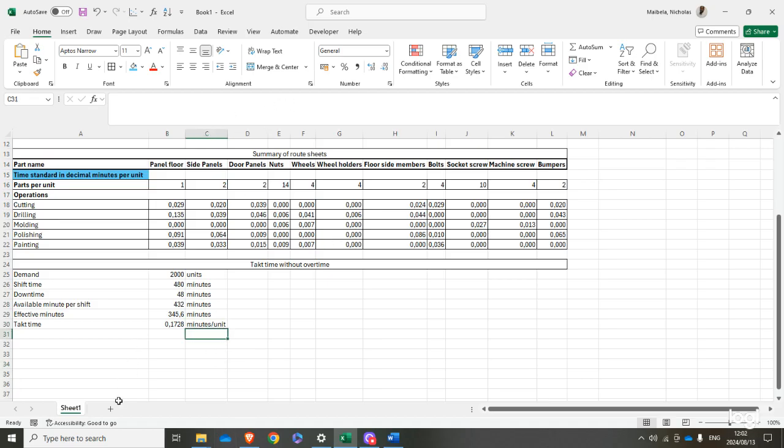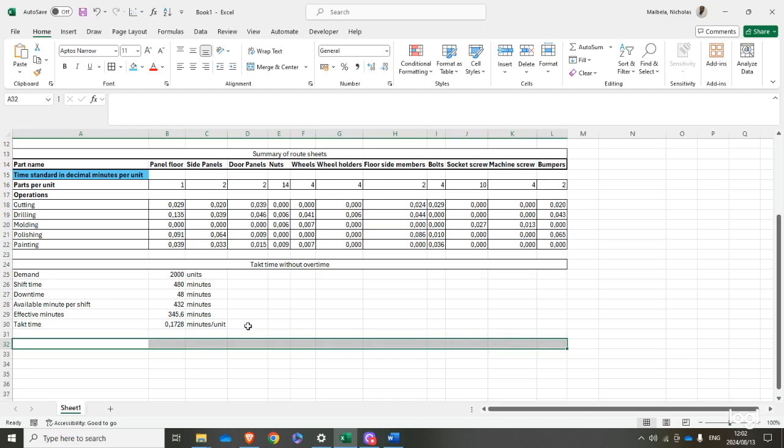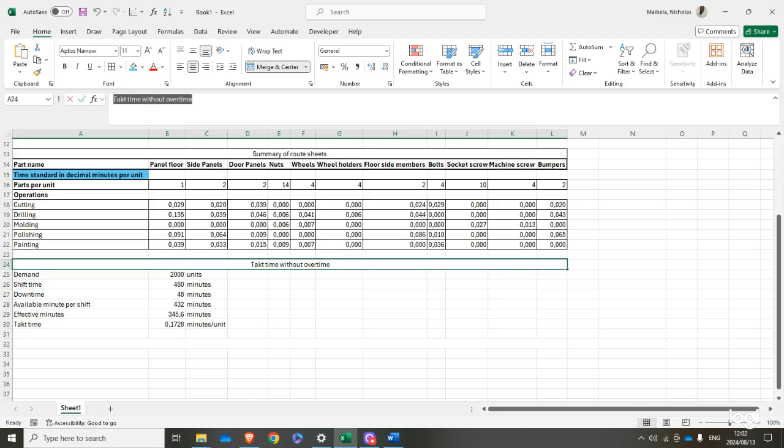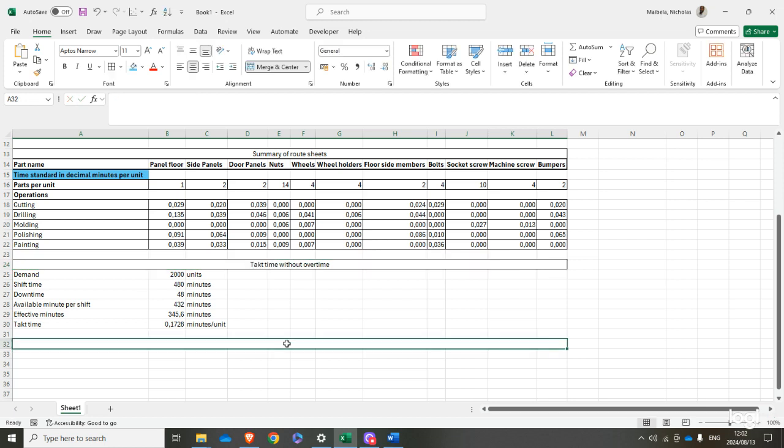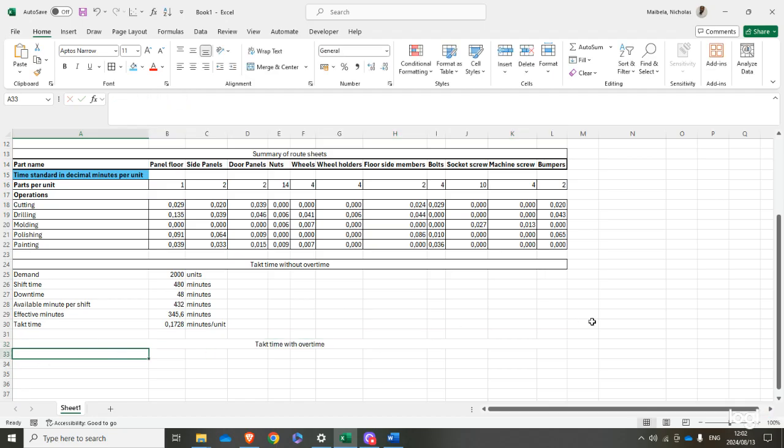Anyway, now we have to compute the takt time when we are considering overtime, right? So let me just copy and paste this, and then just re-edit this. So takt time with overtime. There's just a slight difference, but the way you calculate is the same, right? So demand is 2000 units.